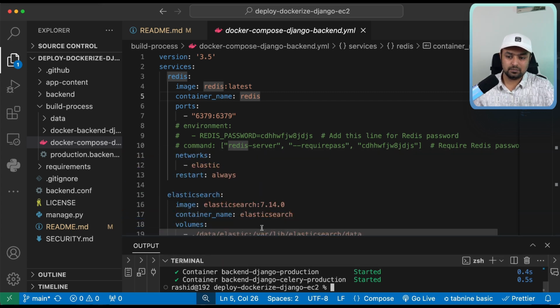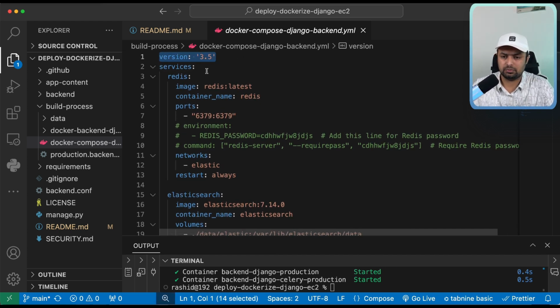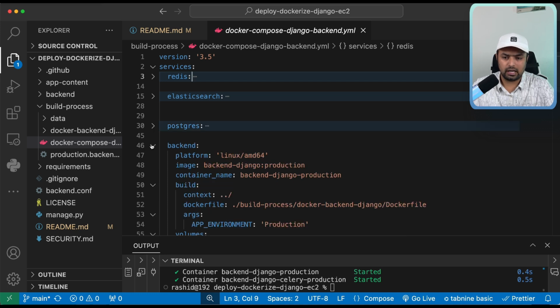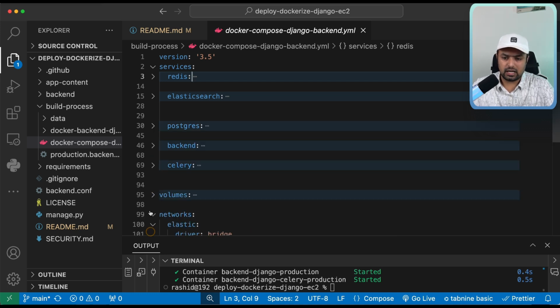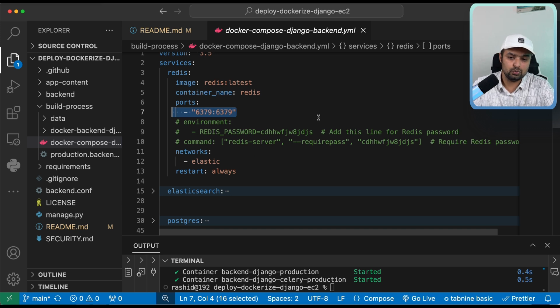We have to understand what is in this Docker compose file. First of all, we have a version of the Docker compose, which is not much important to understand, and then we have services. In the services, we are going to discuss all these services one by one. We have a Redis service, and in the Redis service we have a Docker base image, which is the official image available on Docker Hub. So I'm using the latest Redis image, and the container name I'm giving is Redis, and the ports, which is 6379, the port we use for Redis.